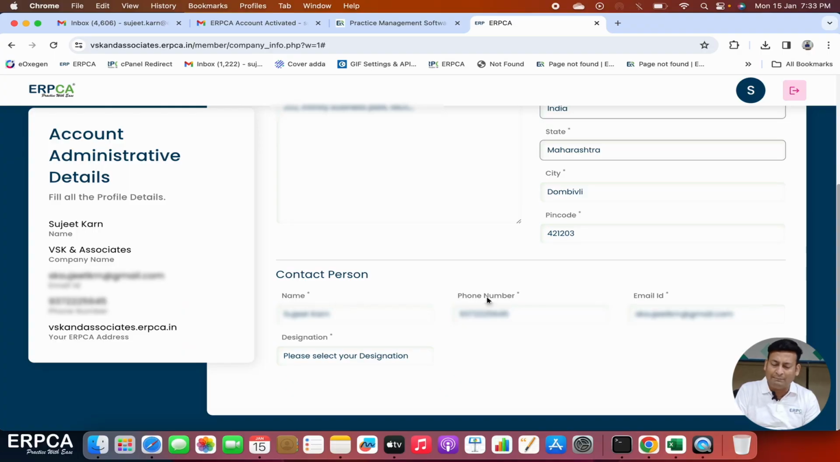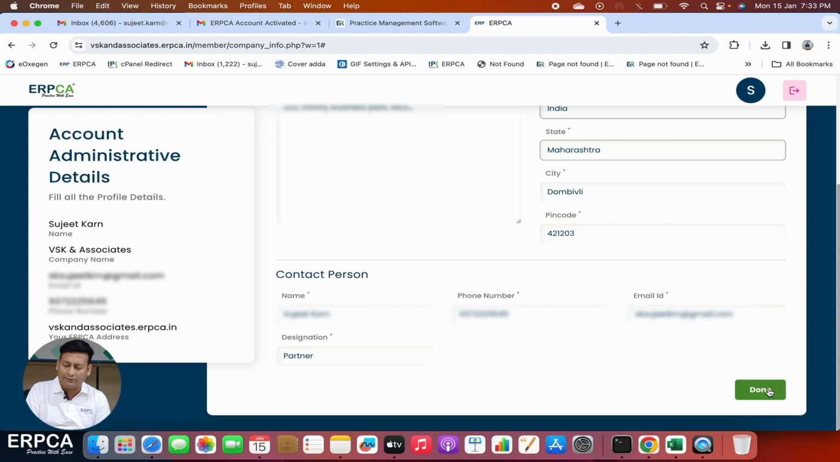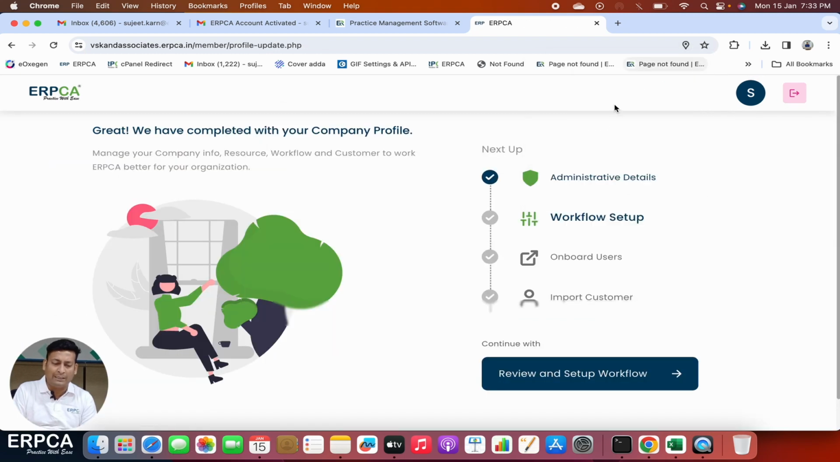Further, you can modify the name if you want, and the designation, whether they are director, partner, proprietor. So let's say I'm director right now. I'm putting this, or you can say partner, then click on Done. The moment you do this, your account is set up, everything is ready. Now you are a legal ERPCA user at this point of time.